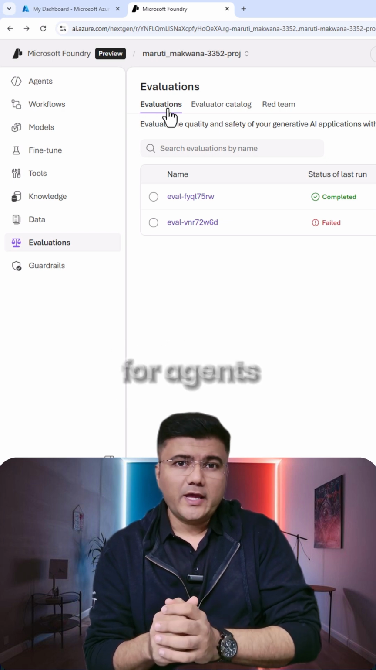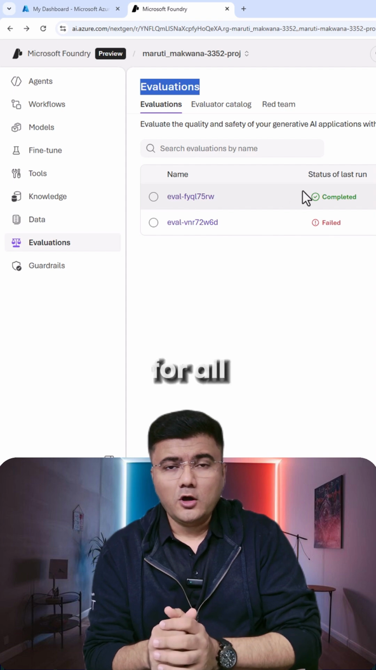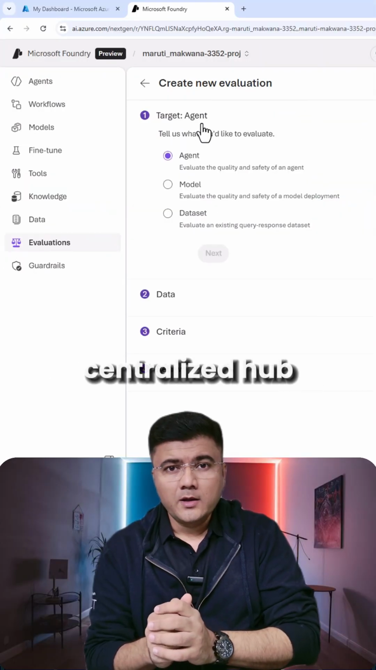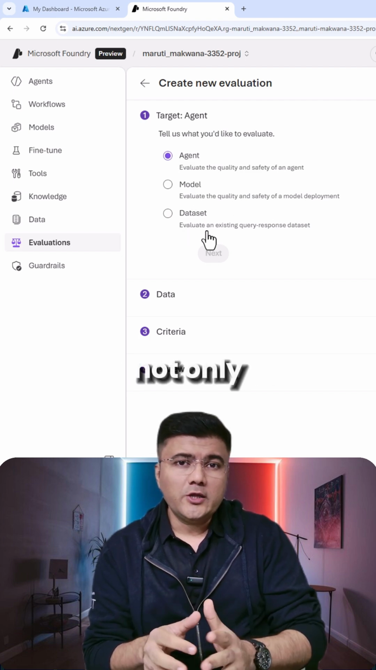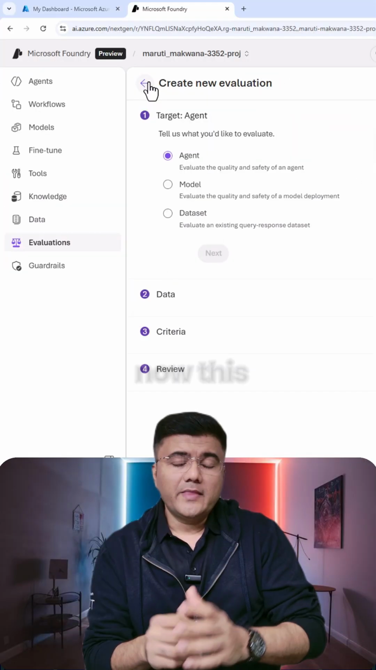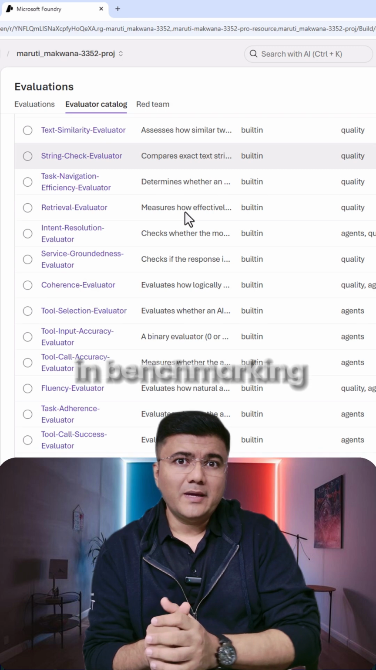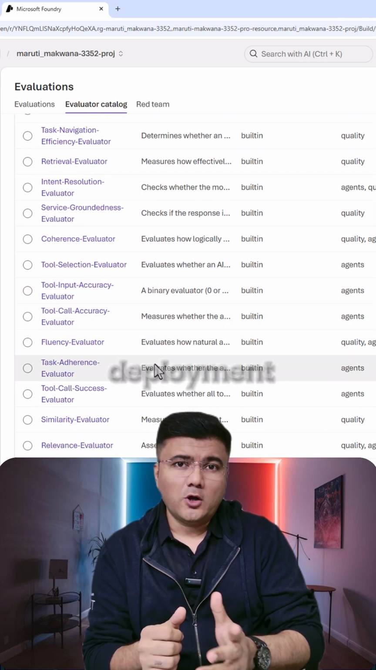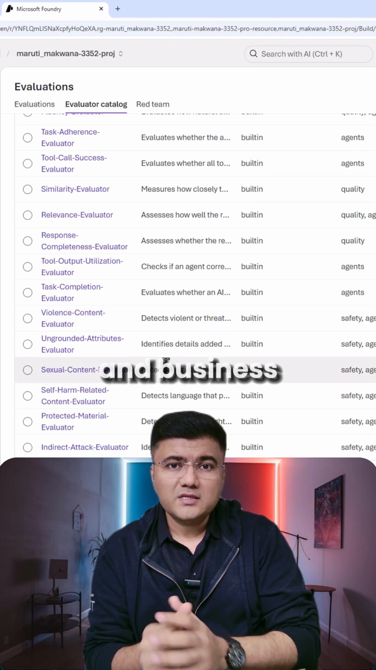Continuous evaluation for agents provides real-time observability and monitoring for all AI applications. Evaluator Catalog is one centralized hub with a library of evaluators to test and measure not only your AI agents, but also large language models and datasets. Now, this is what I call smarter development because it helps teams in benchmarking agents, comparing models, and ensuring quality before deployment. This is going to make your AI project more trustworthy and business ready.